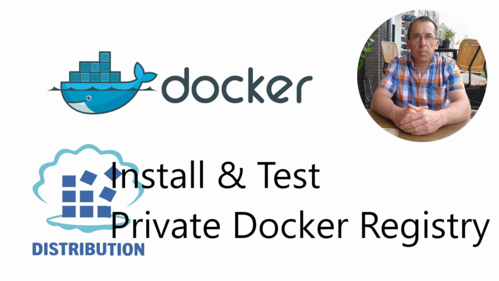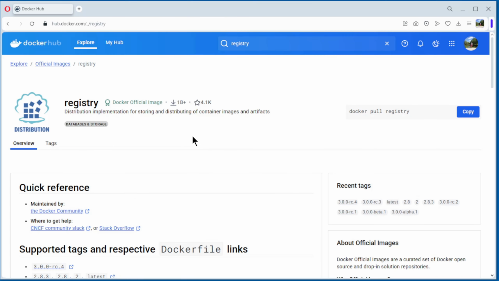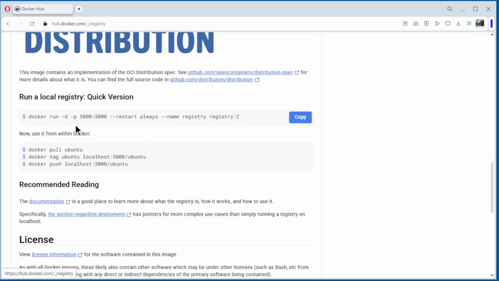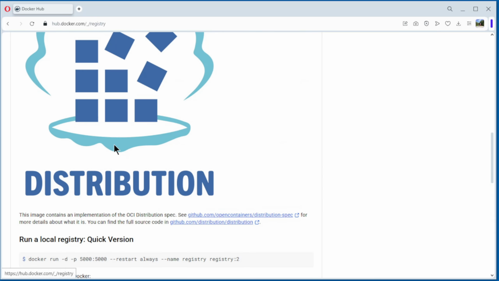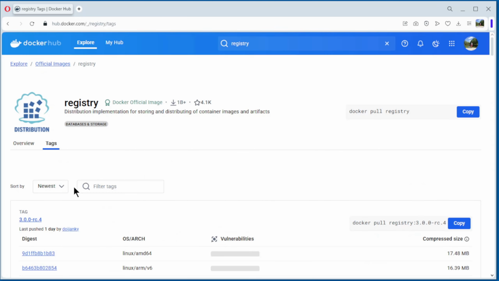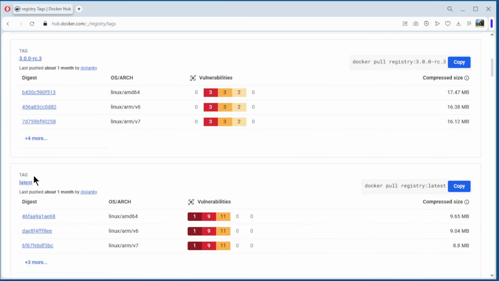In this new video we're gonna install a private Docker registry. We start on the site Docker Hub. Official images, registry. See here some information, how to start it. We're gonna use latest, registry latest.